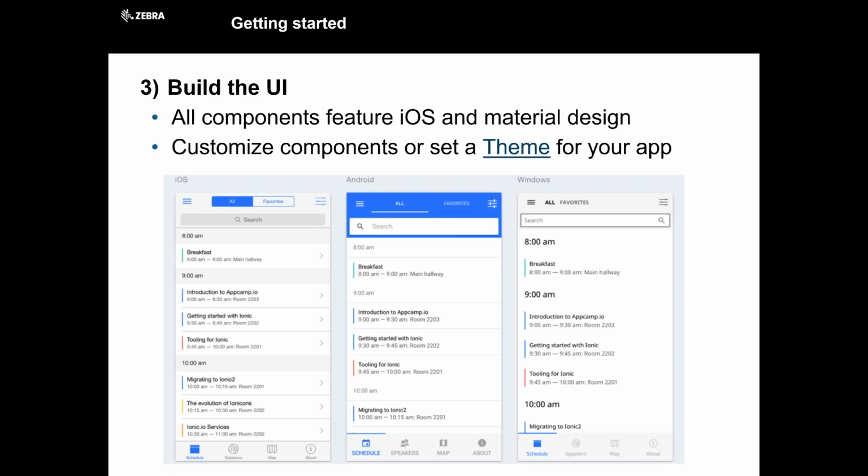Also, because we're just HTML and CSS and JavaScript at the end of the day, you can go in and customize all this to your liking. As you saw earlier from the Nationwide app, they have a very custom UI that looks and feels like their brand, like a Nationwide app, but it's built with Ionic.